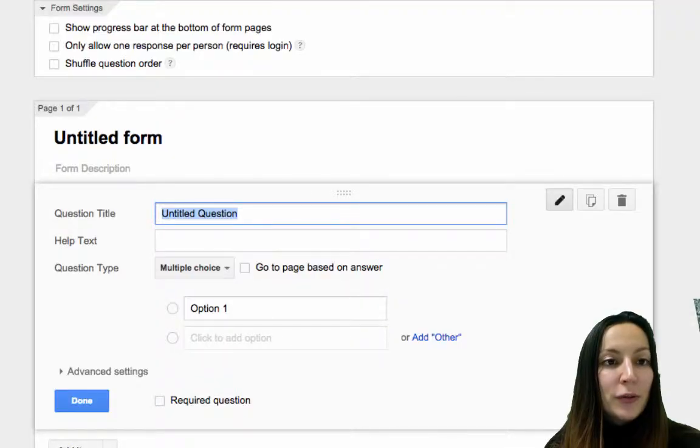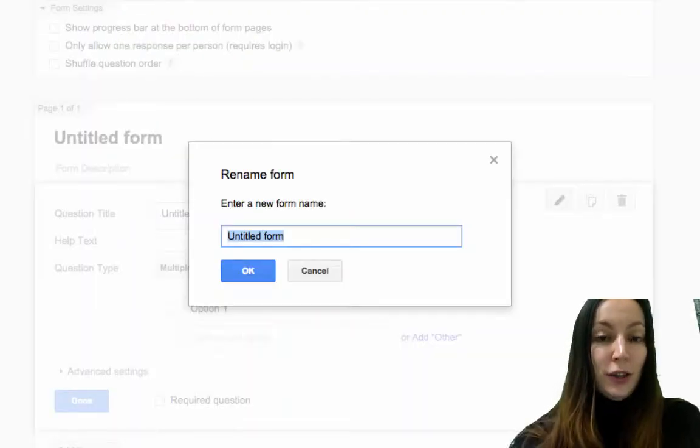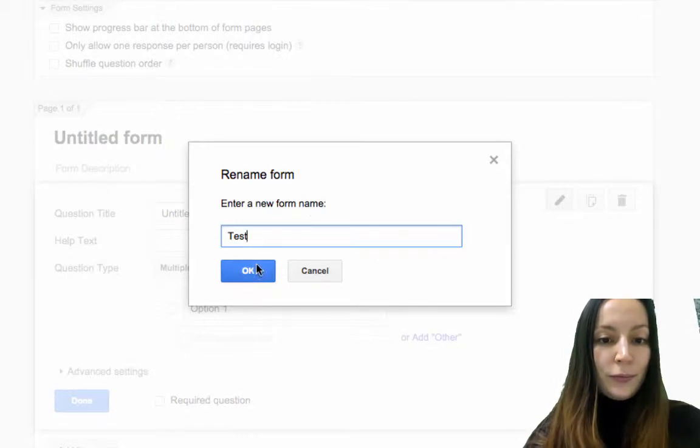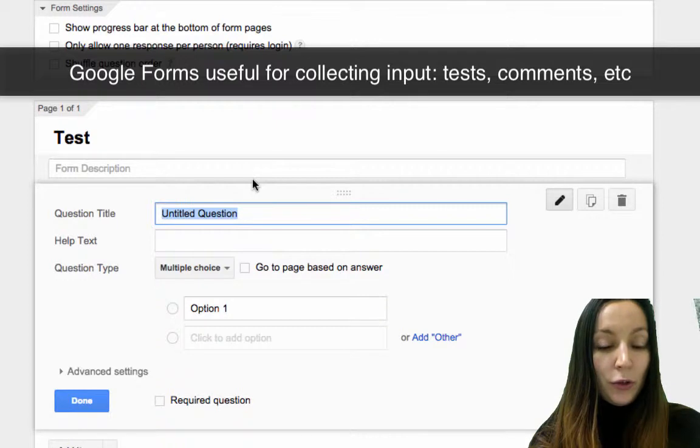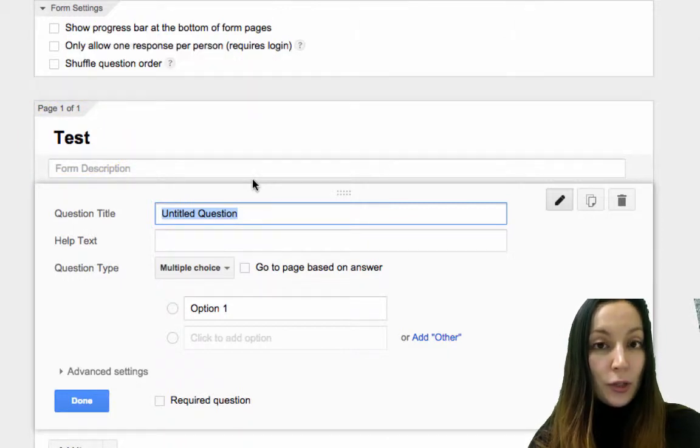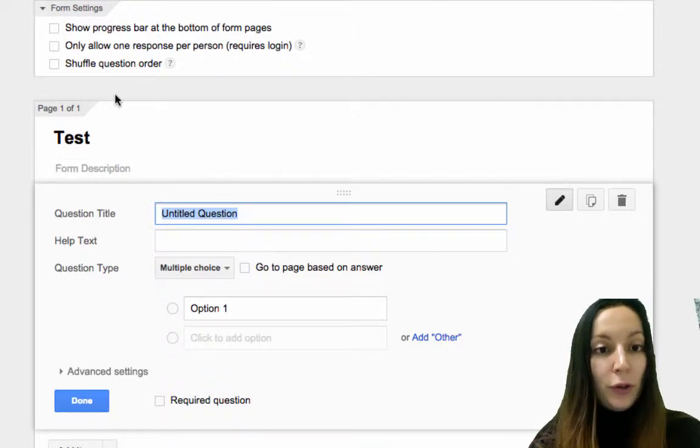So the first thing you want to do is give a title to your form. Let's call this a test. Now, as you may know, Google Forms is a way to collect input. It can be the form of a test, a quiz, it could be soliciting comments from students or teachers, it could be something like an AV equipment sign-out form. There's a lot of different uses for Google Forms.